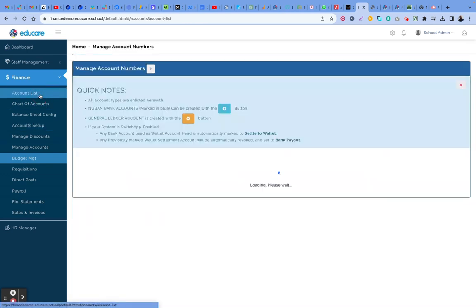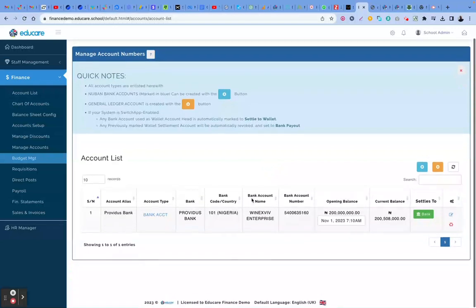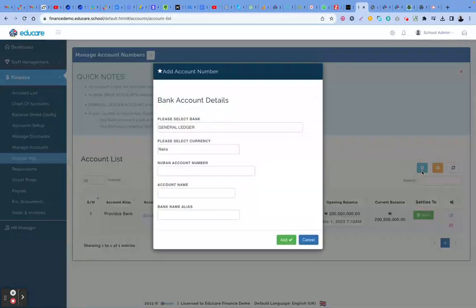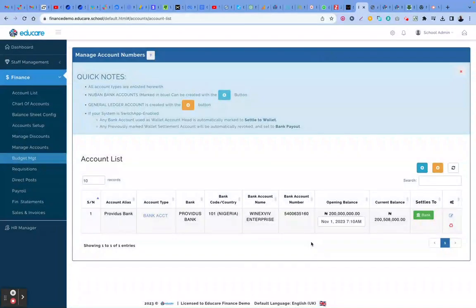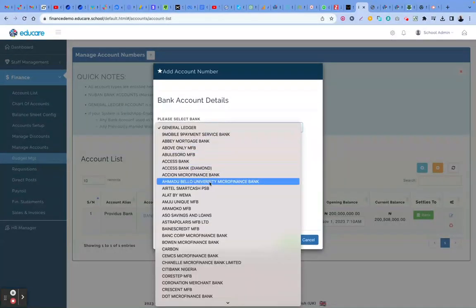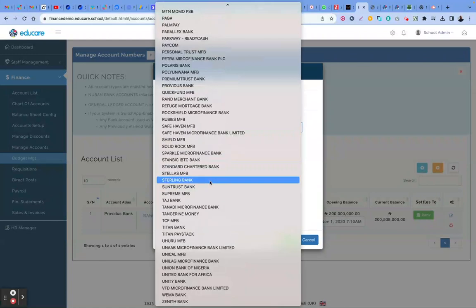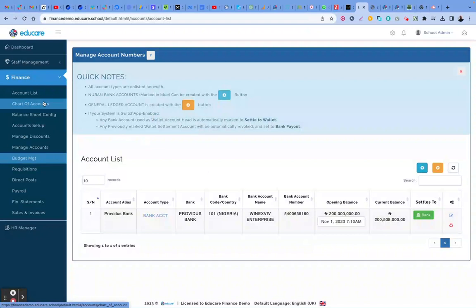So here you can do your account listing. This is where you connect your bank statement. You can add more, either a ledger account or a normal account. You can keep adding them, specifying them for different purposes, and setting up your opening balances. So this is how the system allows several banks here. You can see you have several banks here. Everything is allowed here.